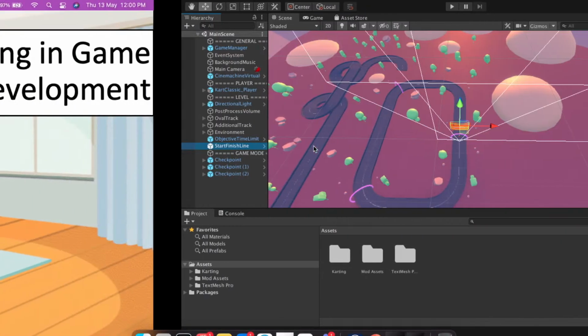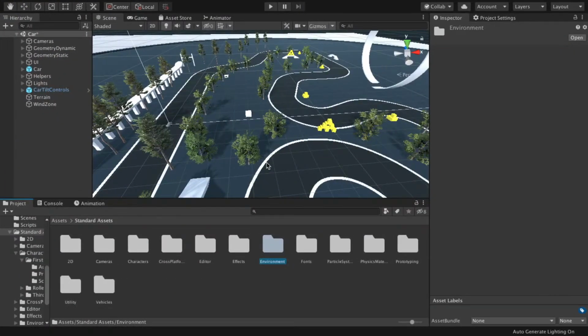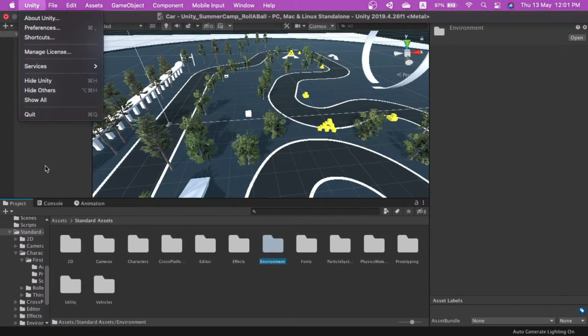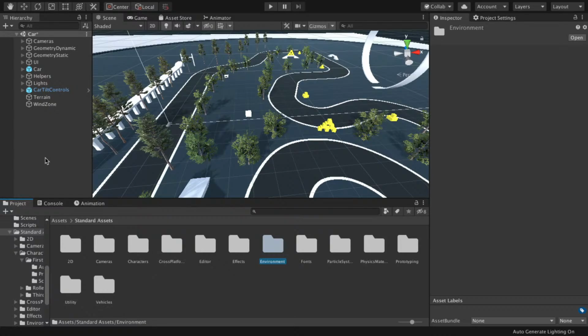Okay, and this project that we were earlier working on, I will just save and I will send it to you, okay, so that you can explore by yourself. Okay, and that is it.